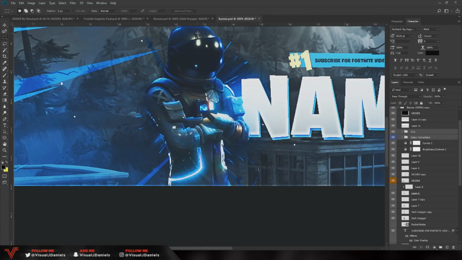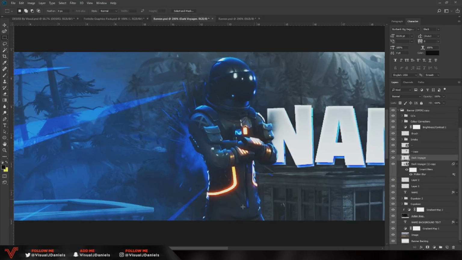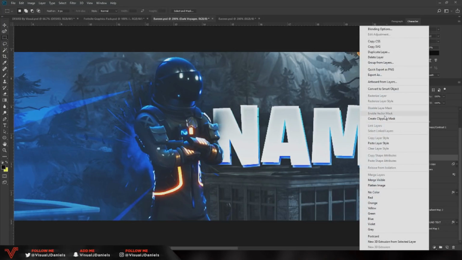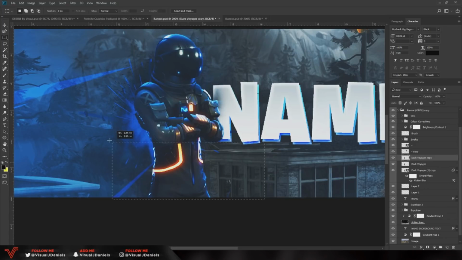Okay, so one thing I added on the banner which works really well was the blue effect on the Dark Voyager character. So in order to do this, it's fairly simple. You want to make sure your character is selected and also fully rasterized, and now what you want to do is press Ctrl J on your keyboard to duplicate it, and now you will have 2 layers. Once this is done, make sure your top layer is selected, head over to the marquee tool. It can be the rectangle one, that works fine, and you just want to select the top part of your character, so around about here.